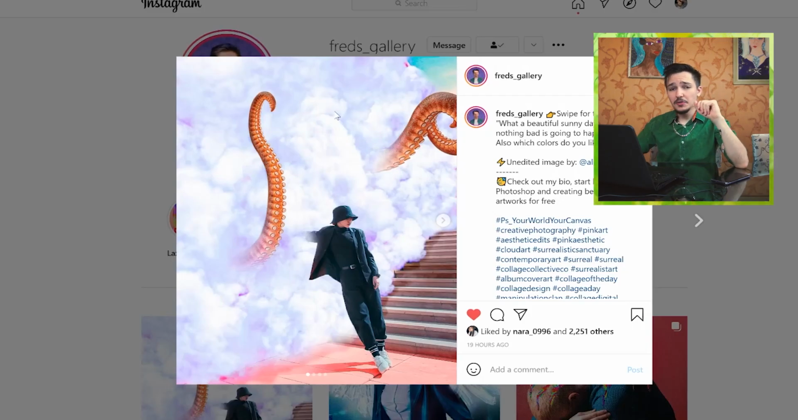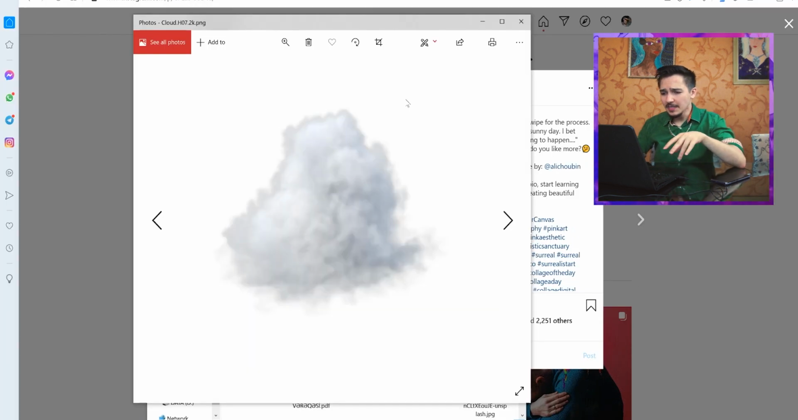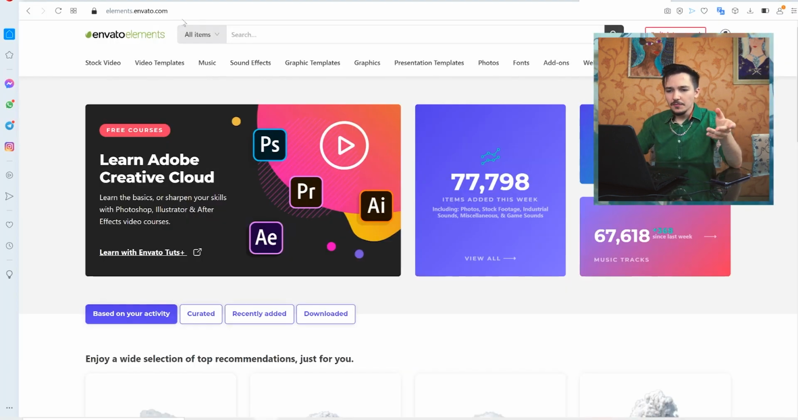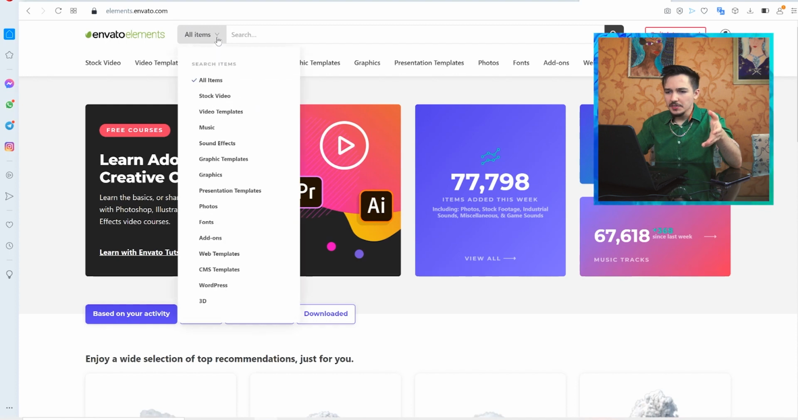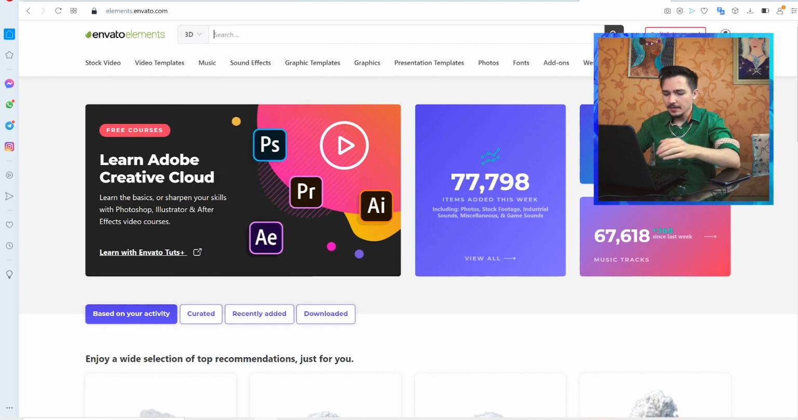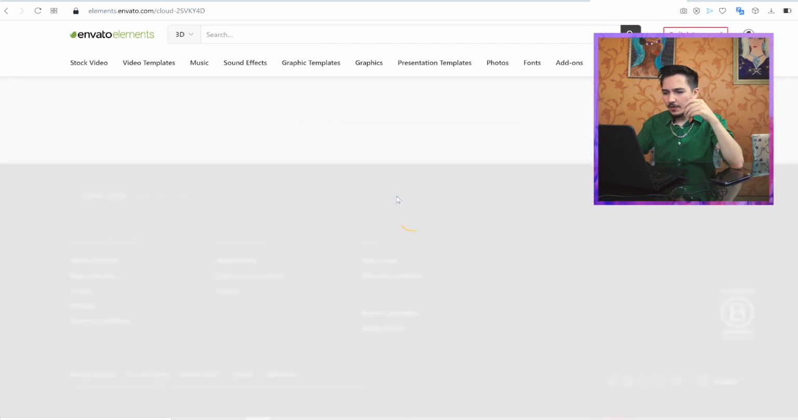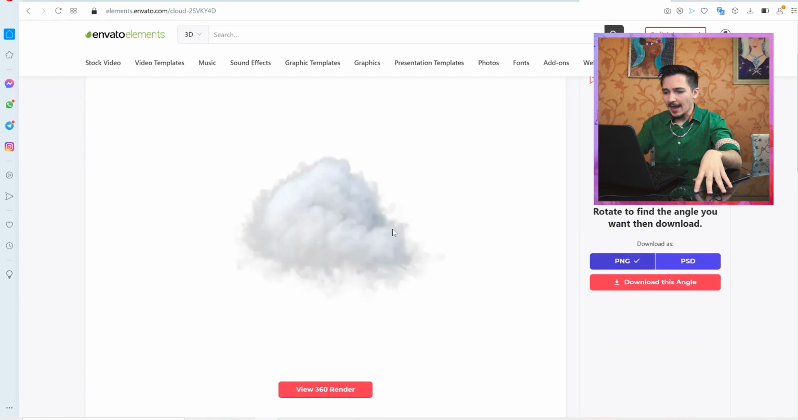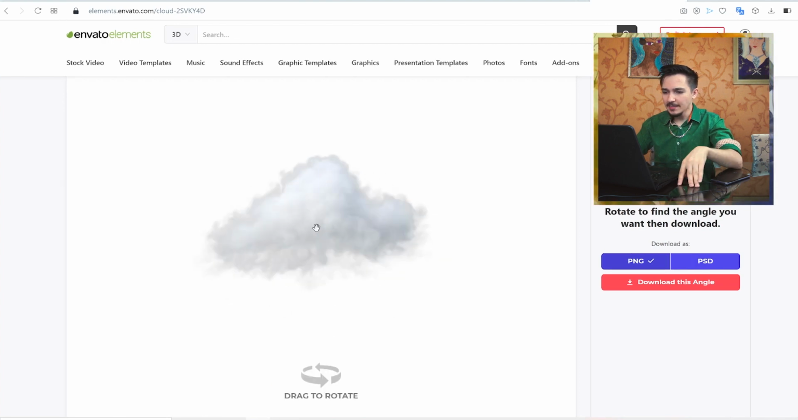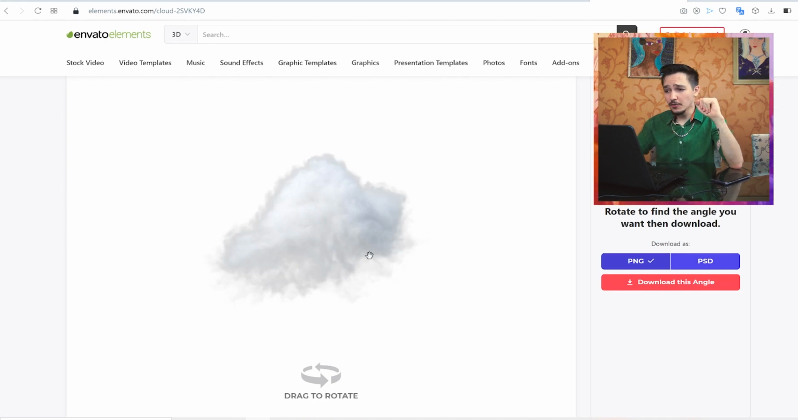Next step is to add this beautiful cloud. These are some of the cool images that I got for the clouds, and I usually get them from Envato Elements. And for example, here I can just go to 3D, and I can type clouds or cloud. And the cool thing is that I can click on any cloud here that I want, and I can actually get the image in different angles. So for example, if I click view 360 render, I can rotate this and actually download the image or even the PSD file in any angles that I want. So that's pretty cool. But the problem is that this is a paid service, so unfortunately I cannot share with you these images.